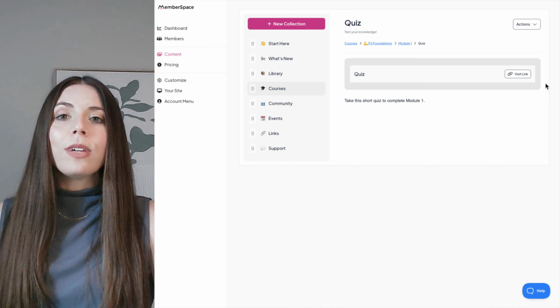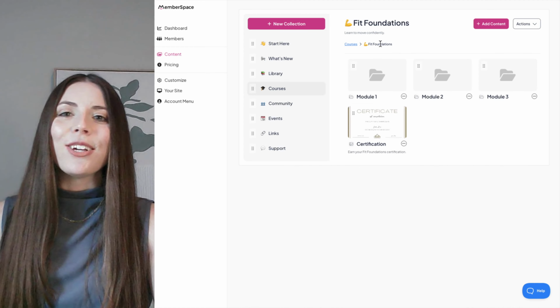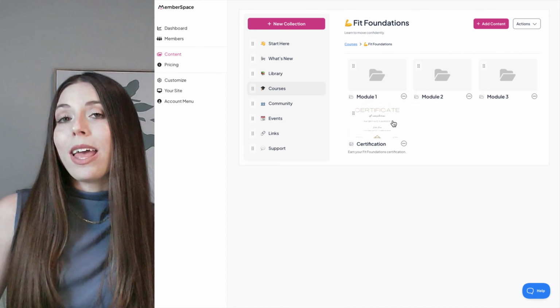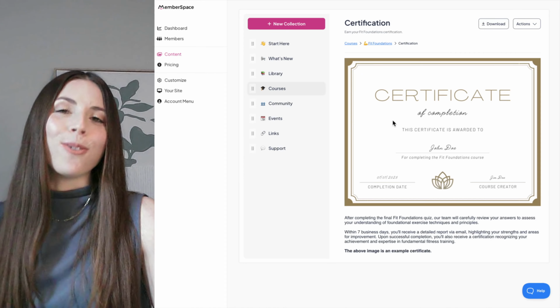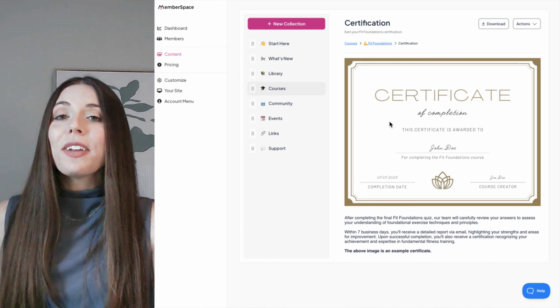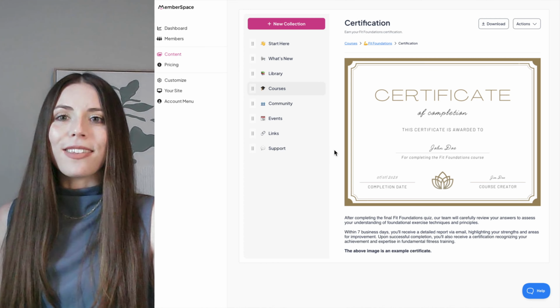If you plan to give students a certificate of completion, it's a good idea to explain how and when they'll receive it right on your course's main page. You can even include a preview of what the certificate looks like.